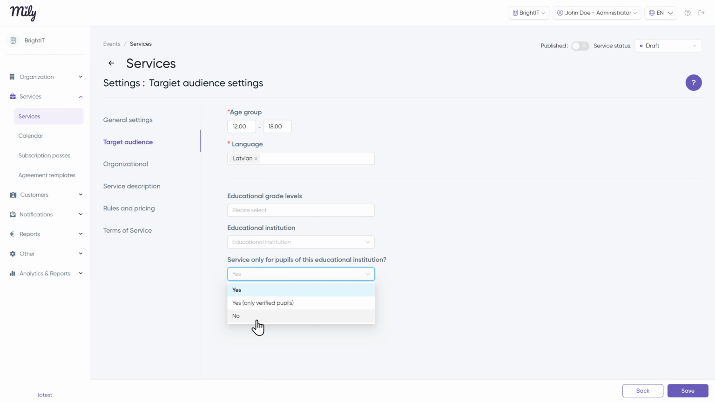It has 3 settings. No. Pupils of other educational institutions will also be able to subscribe. Yes. Only children that have this particular educational institution in their profile selected will be able to subscribe. Yes. Only verified pupils. Only children that have this particular educational institution in their profile selected and their profile synchronized with an educational data provider, school system, or municipality will be able to subscribe. The last option is mostly to be used for catering services.